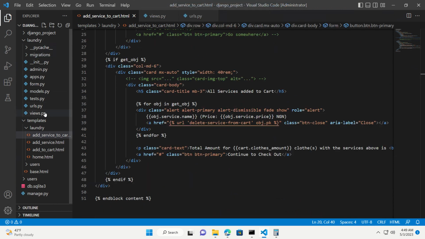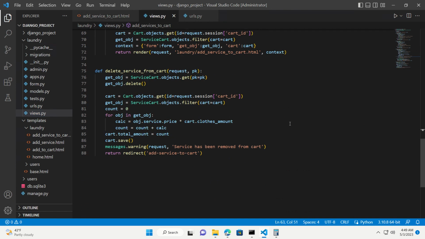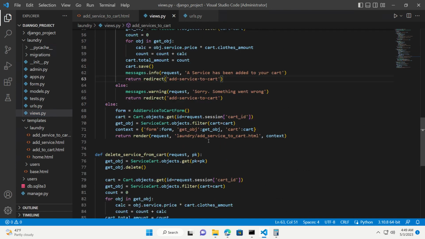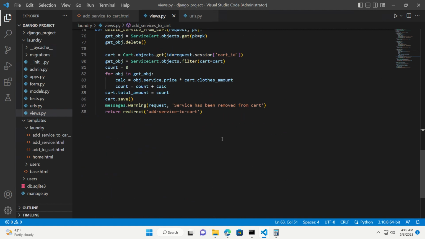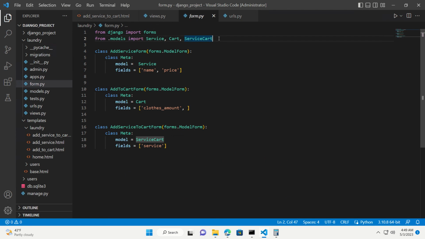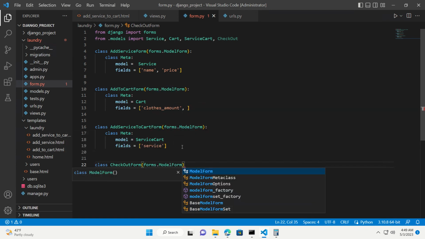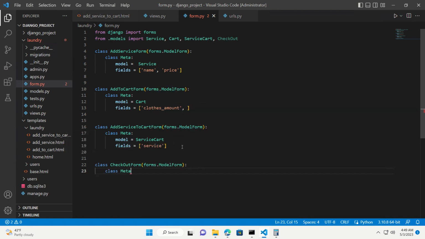So I need to go over to my views.py, and I need to do checkout. Before I do checkout, I need to do a form though for checkout. So let's do class CheckoutForm, forms.ModelForm. Class Meta, model. The model is Checkout. Did I say module?